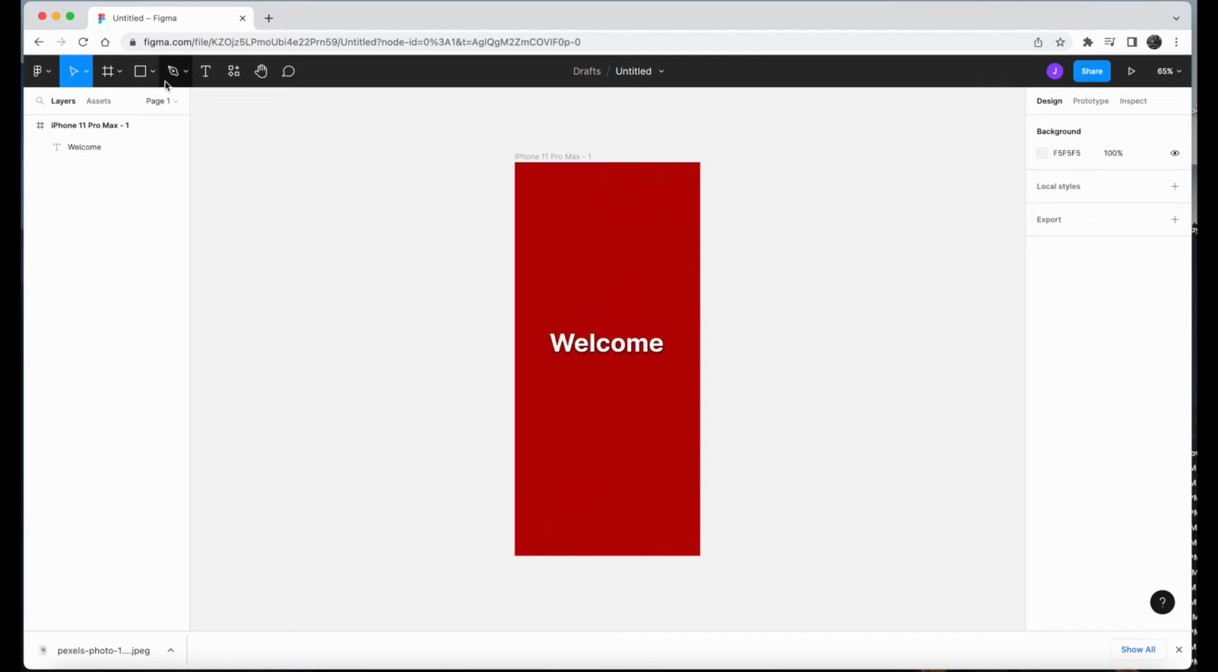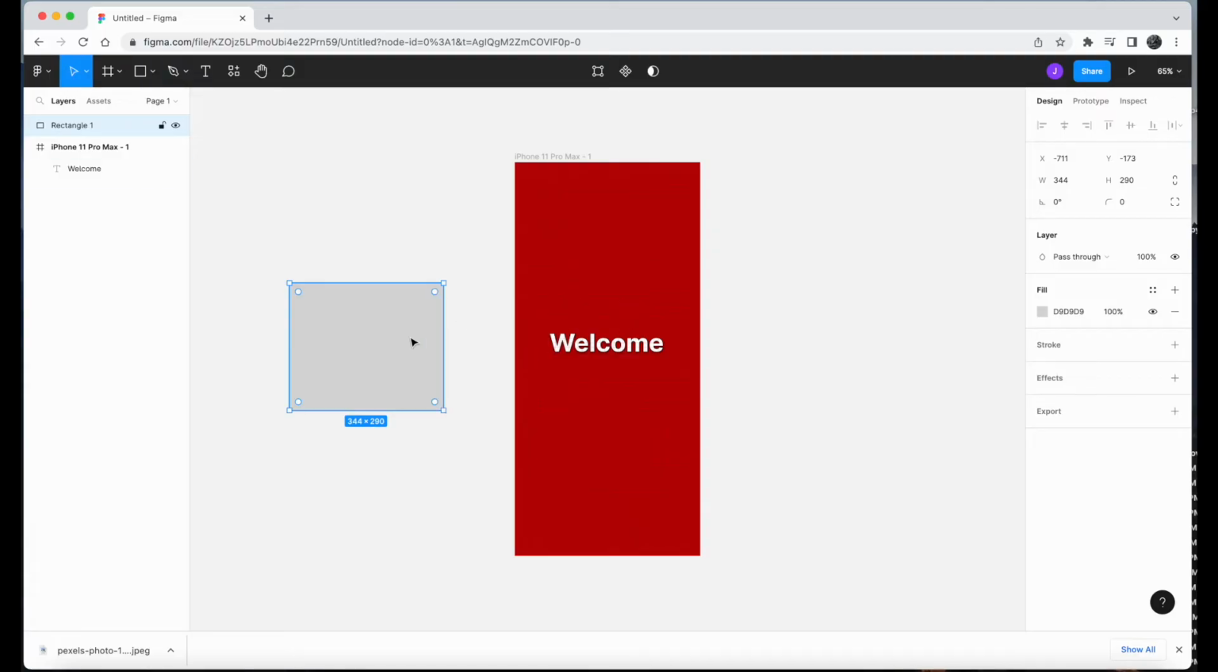So one example of this is if I wanted to make a rectangle, just go ahead and press the rectangle here, and I could draw a box outside of my frame. And now you can see it's separate. It's like a sibling rather than a child. Okay, so it's next to it. It's not inside of it.